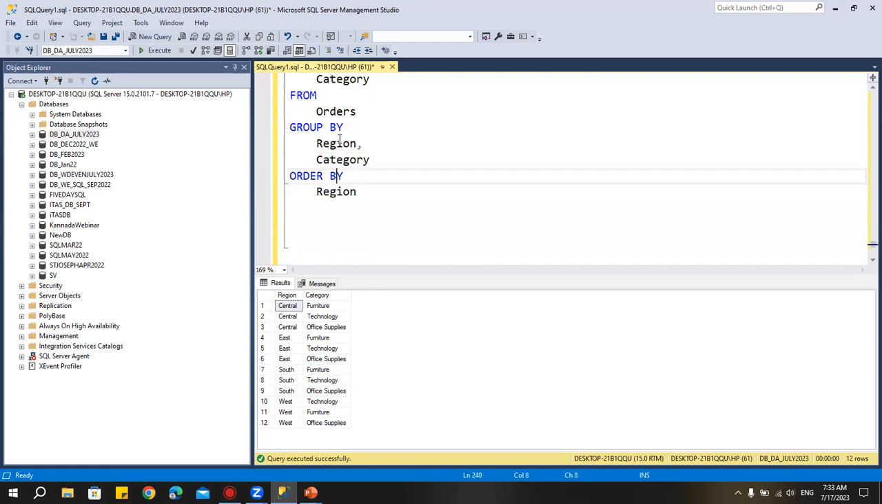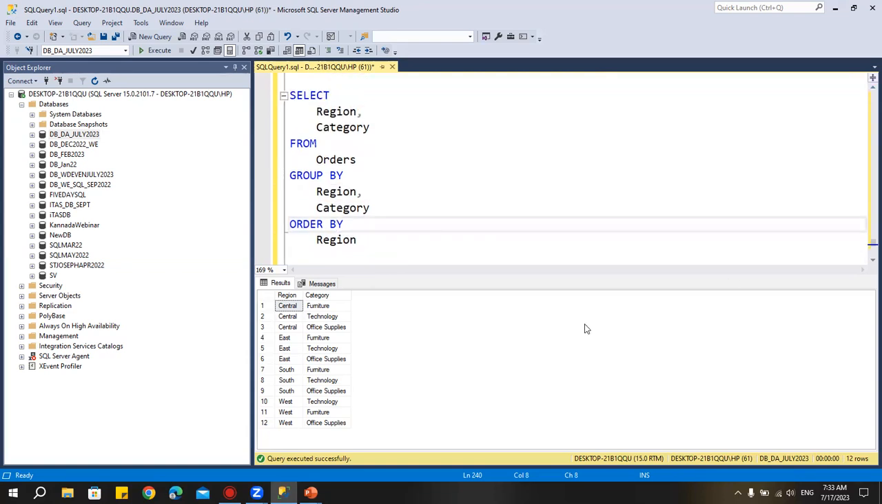You cannot use order by in the beginning and then group by after that. It will throw an error because first it will select the columns, then it will group, and after that it will sort the data. So in order by, it depends on me which columns I need to sort. But group by, it's not like that. We have to mention all the columns to be grouped. All right.